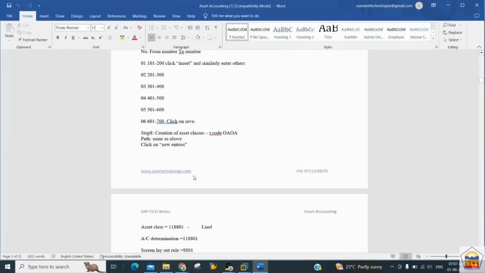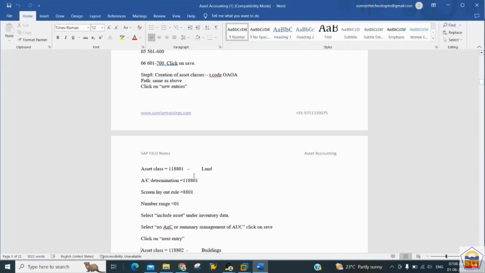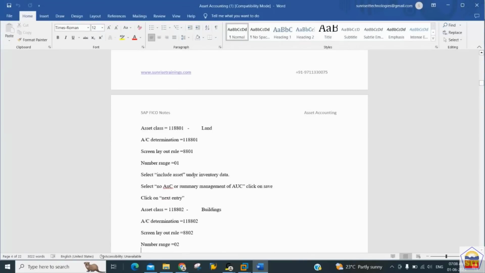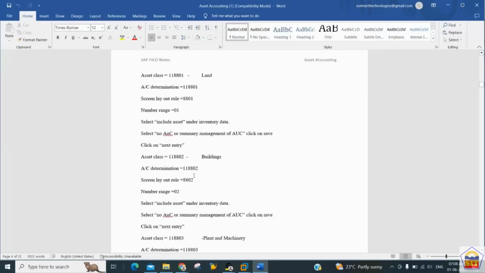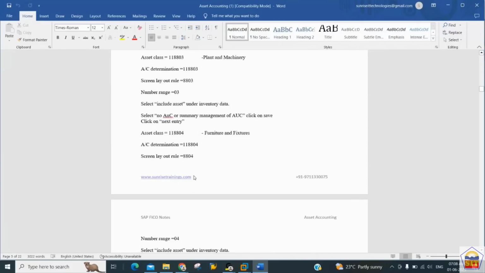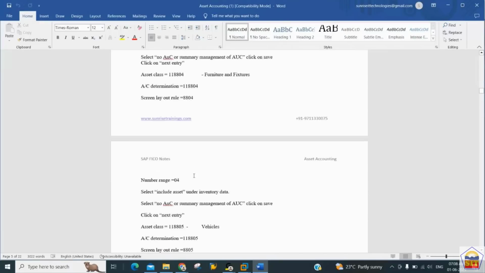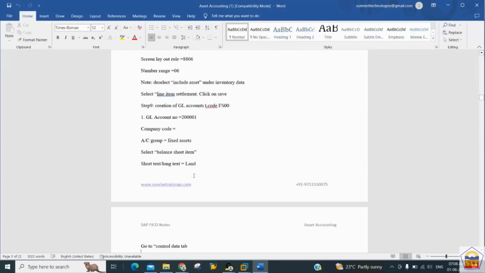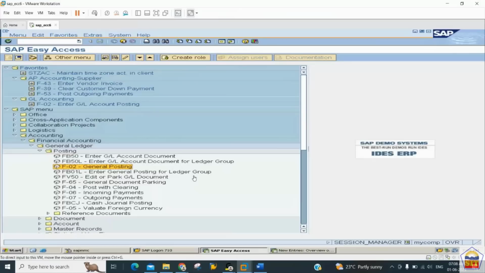Now under these 5 asset classes we can also create the assets, but before we create the assets we need to work on the GL side. We need to set up the GL for each of our asset classes, and we need to link the GL with the asset classes, and after that we can create the depreciation setting. So this is what we have for today's class.